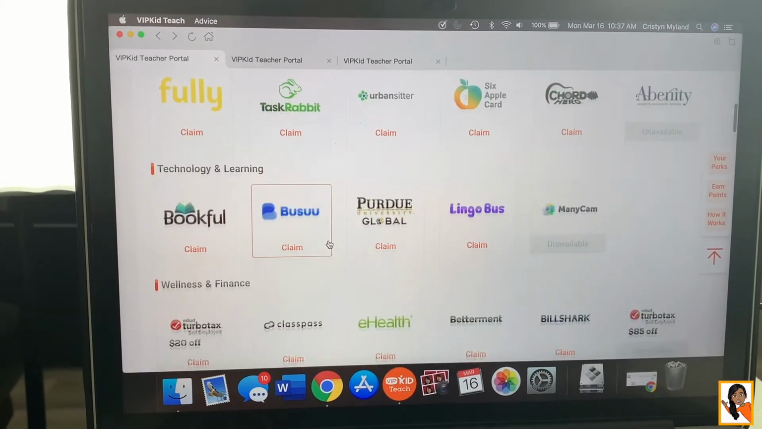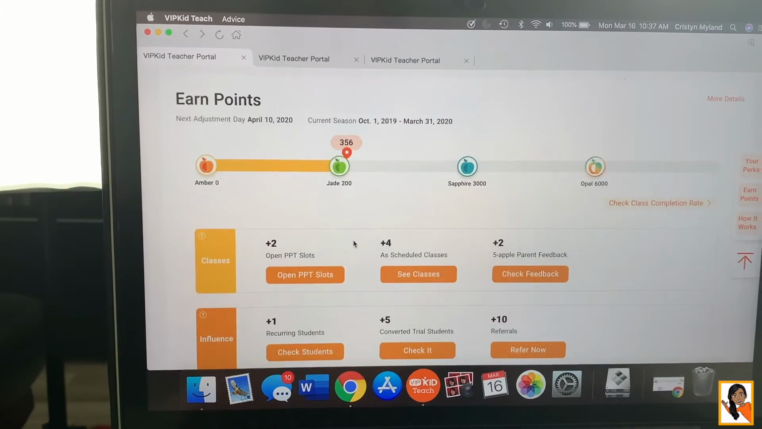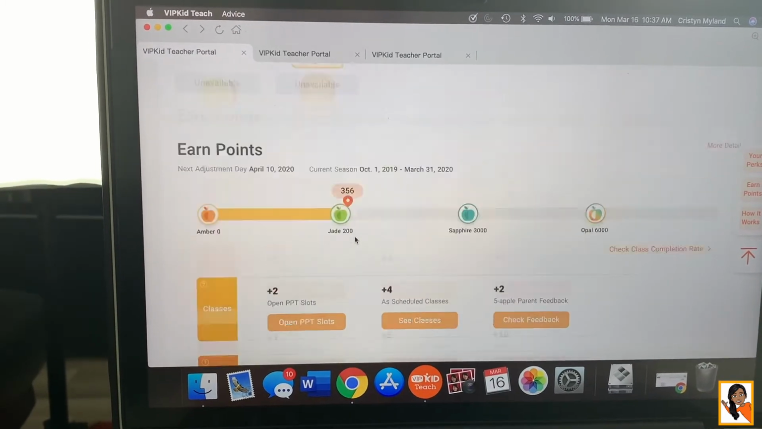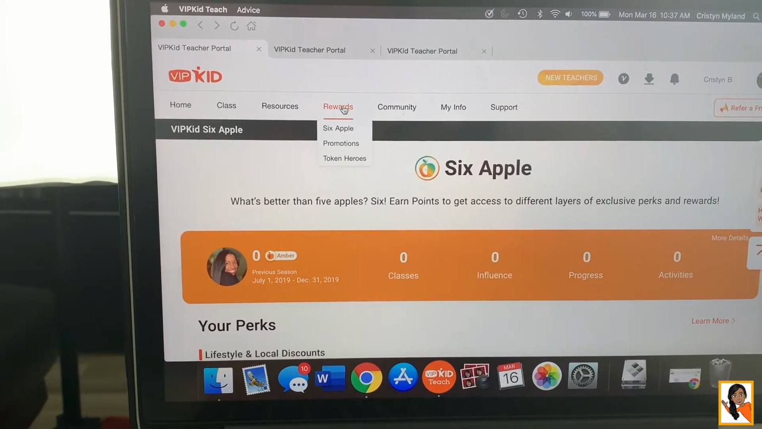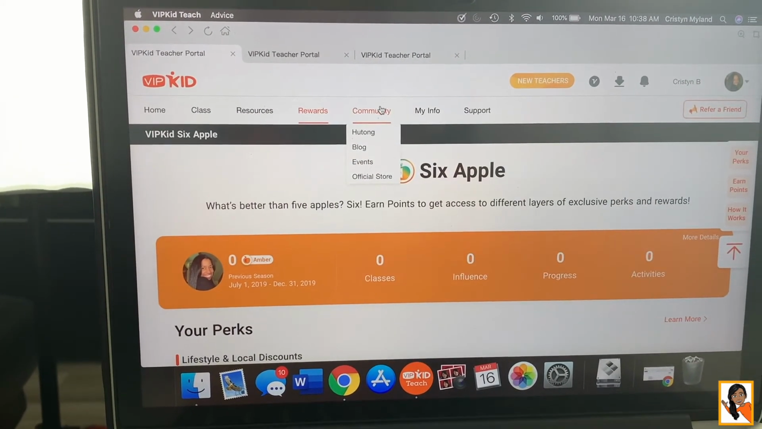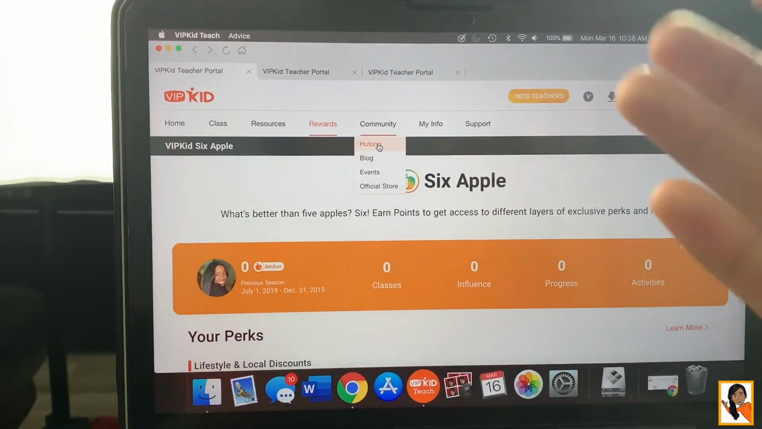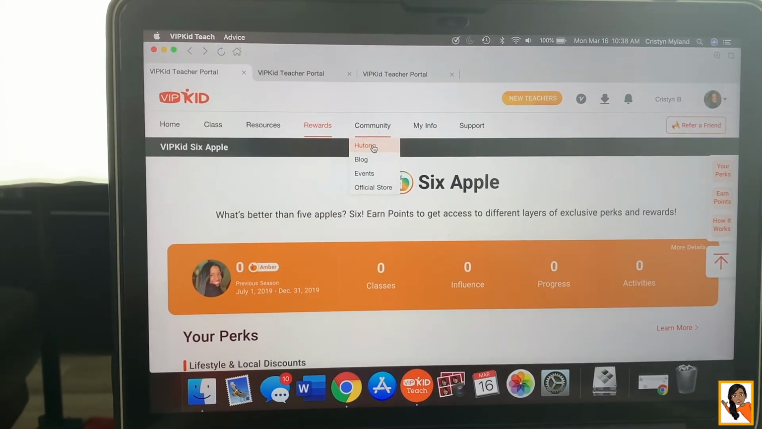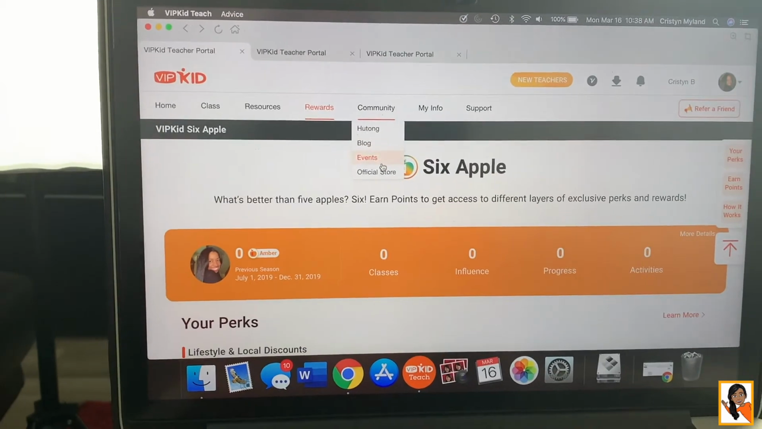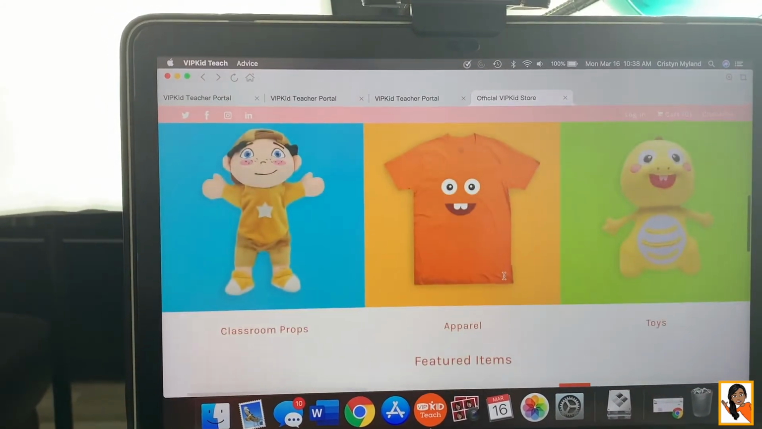I don't go on this page, so that's kind of irrelevant to me. But yeah, VIPKID has rewards and promotions and token heroes and all that stuff. The community, that's if you want to just engage with your other VIPKID teachers. I'm assuming the store would be where you can buy VIPKID merch. I haven't even been here before.